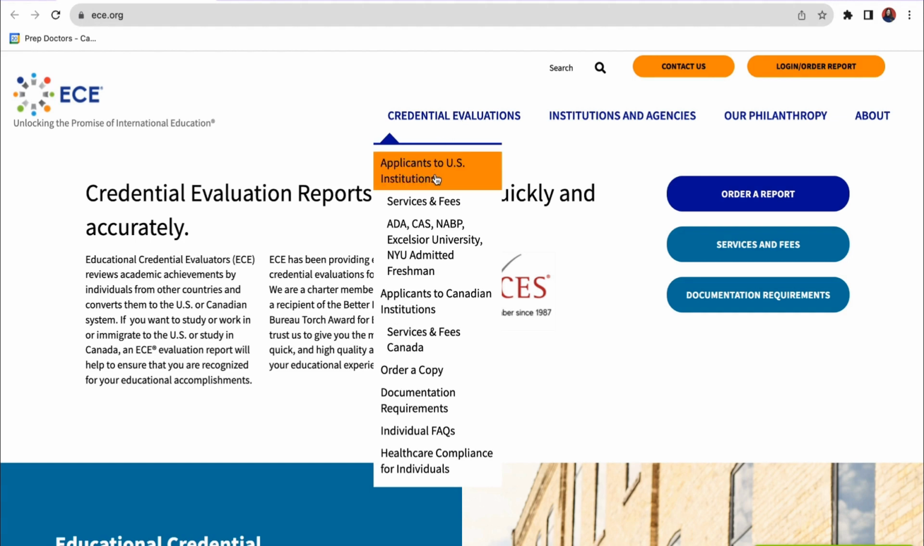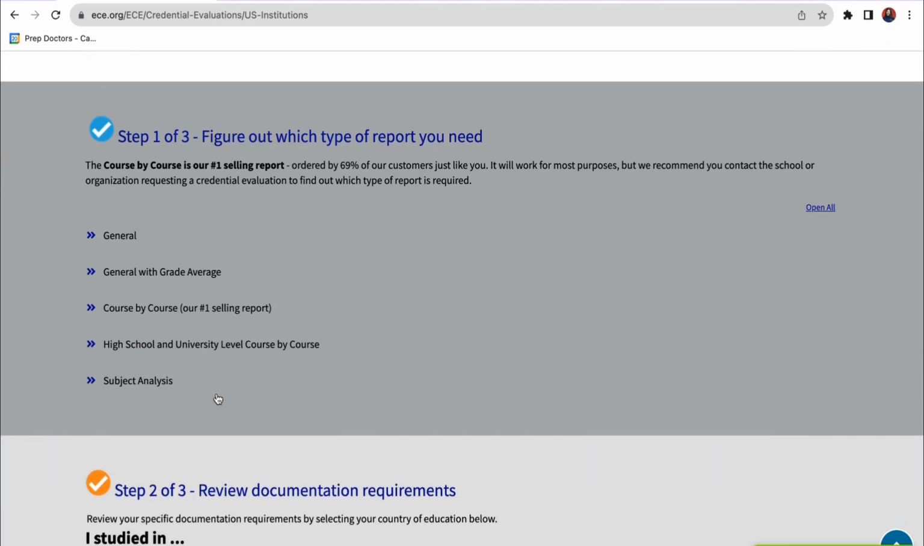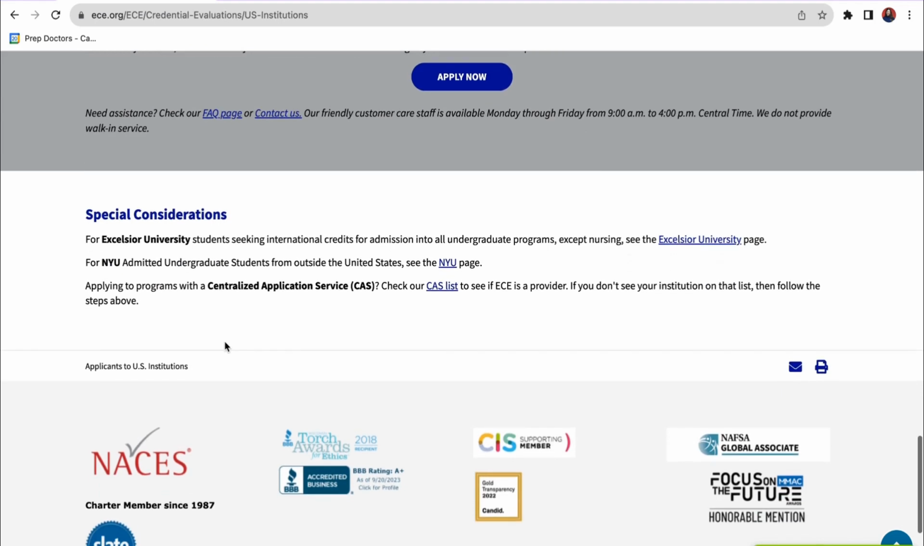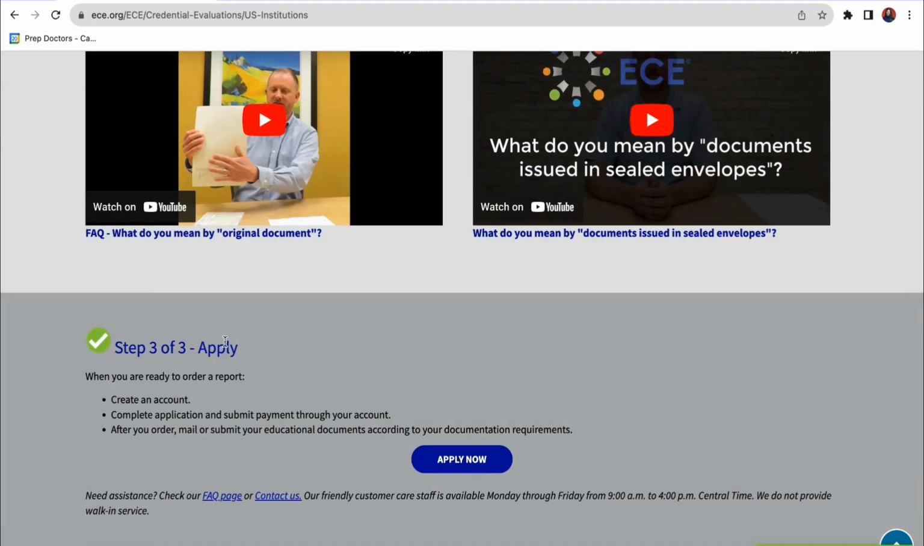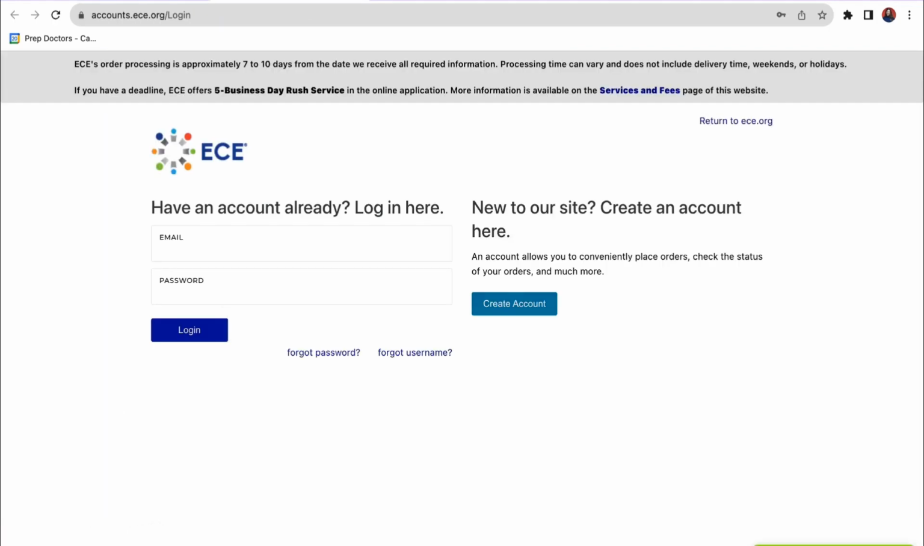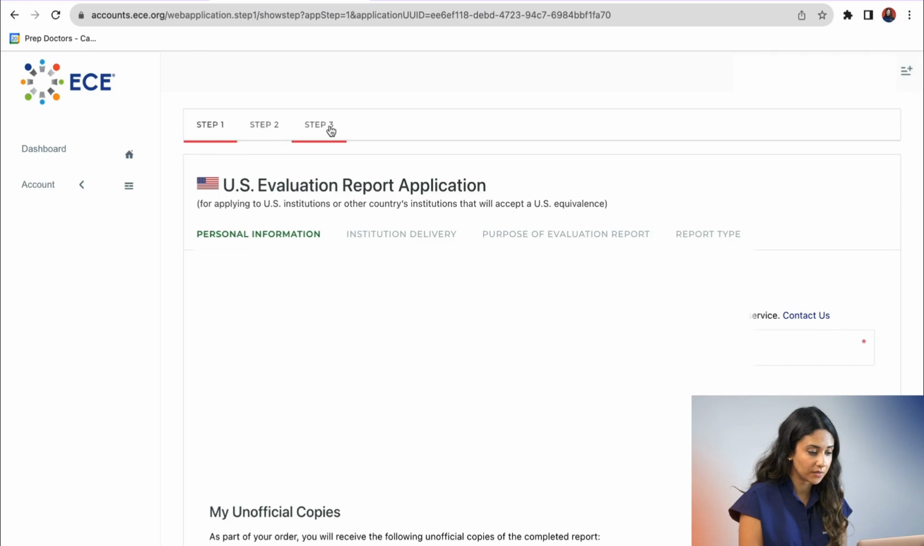Applicants to U.S. Institutions. You can read a bit about the steps that are going to be involved in creating the report. The website is very, very brief and straightforward. And then you're going to click on Apply Now. So I'm going to log into my account and I'm going to create a US application. So 3 steps here that you have to complete.